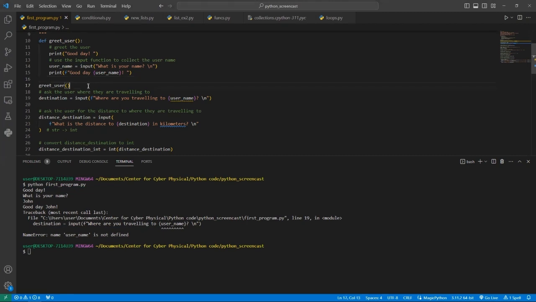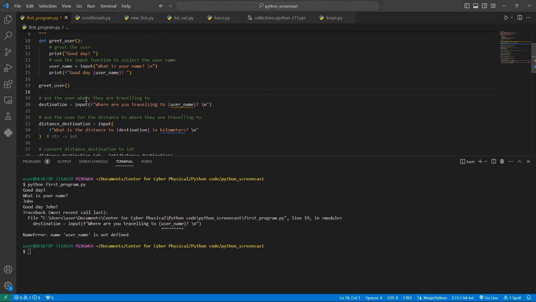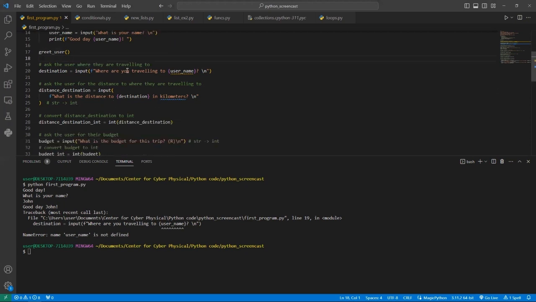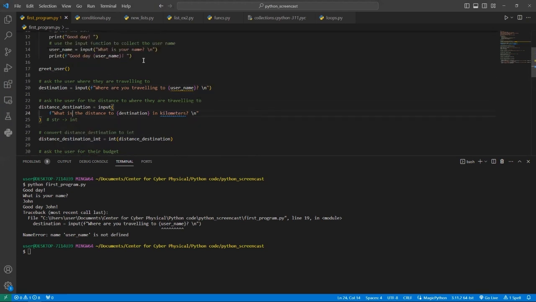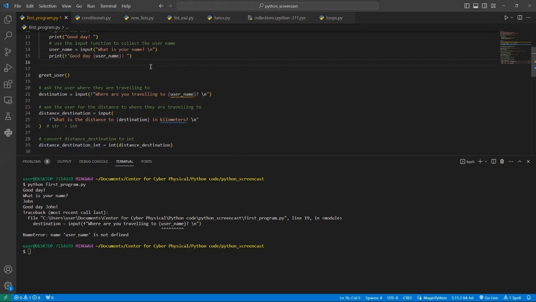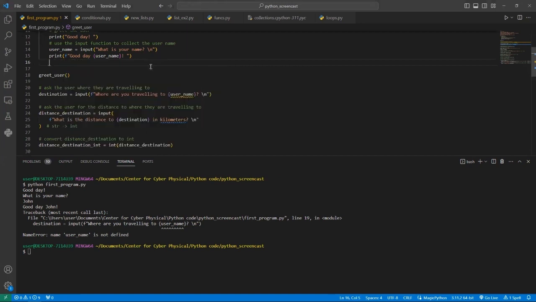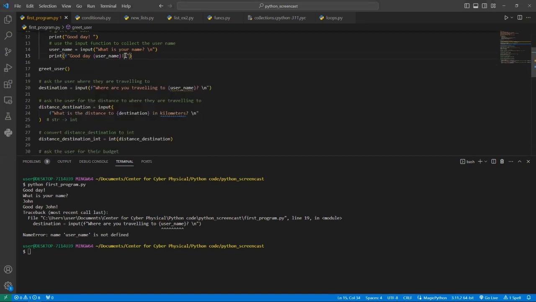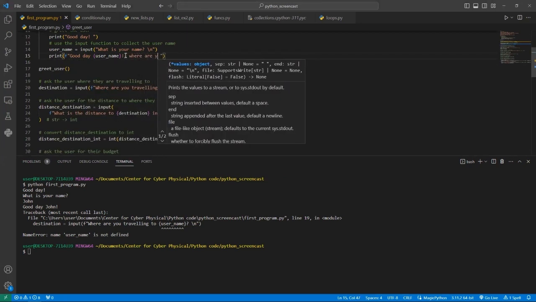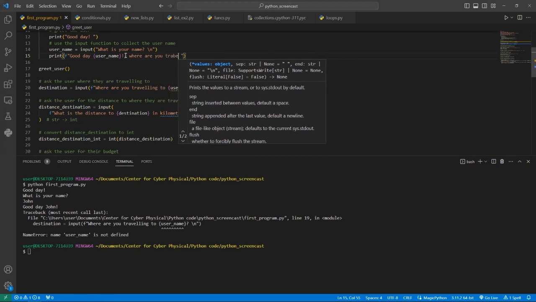Now I could have a whole function for collect user data, collect trip information. Like say, where are you traveling to? And what is the distance? So what I want to do depends on you. I'm going to ask the user, where are you traveling to, in my greet. Actually, let's just make it in one. Good day, John. Where are you traveling to?